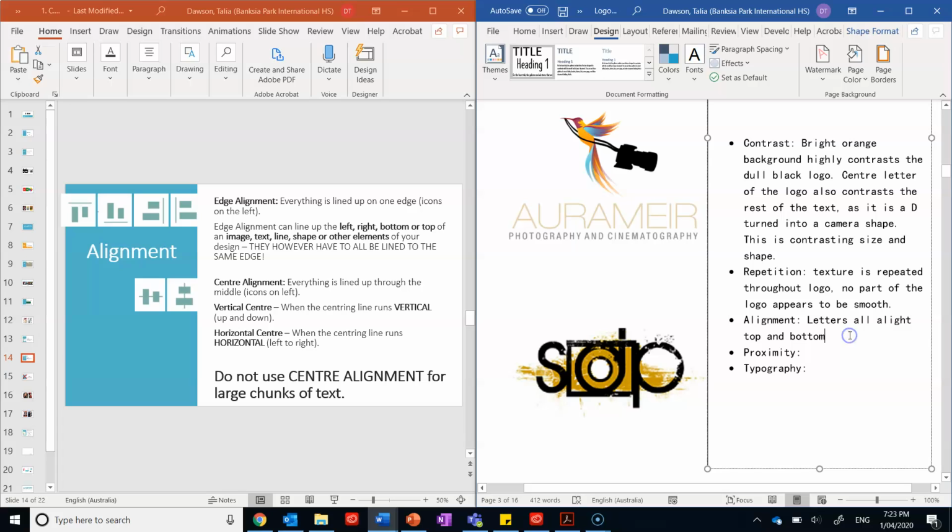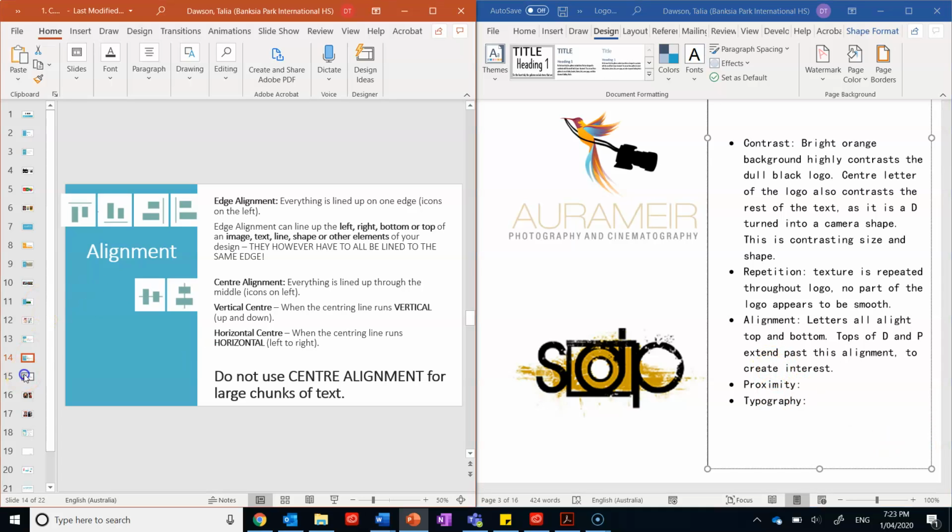All right. But then I would also say, notice how the top of the D and the top of the P kind of extend past that alignment. So tops of D and P extend past this alignment. And then tell me why. To create, yeah, interest.